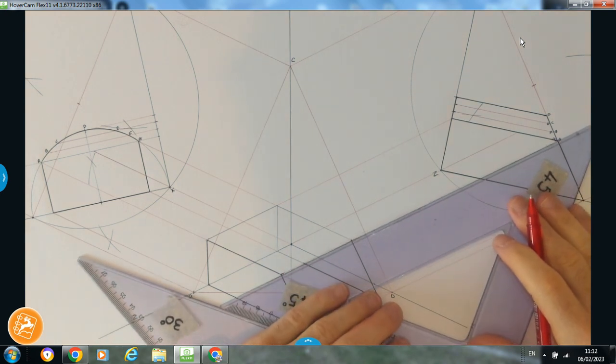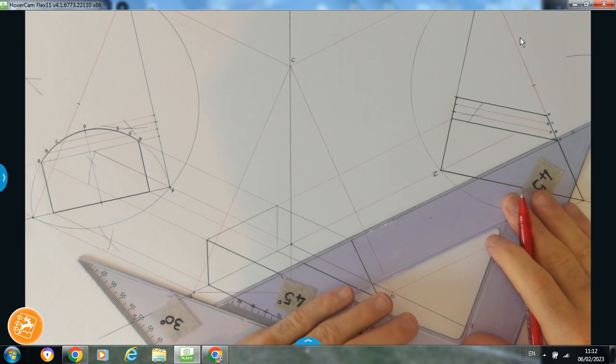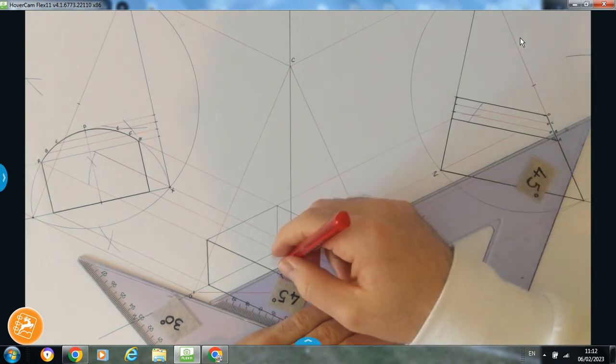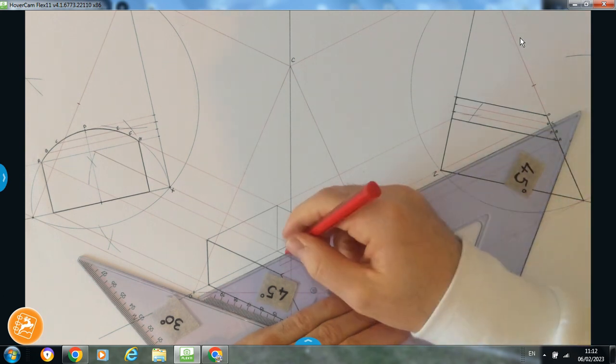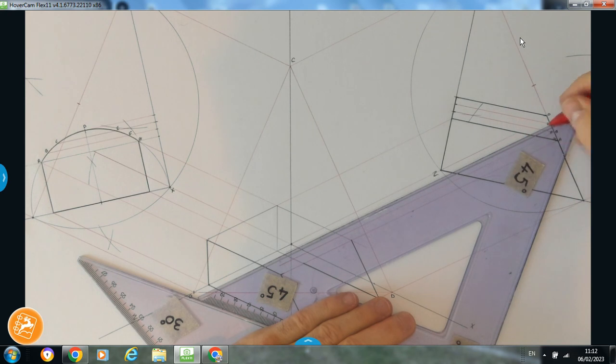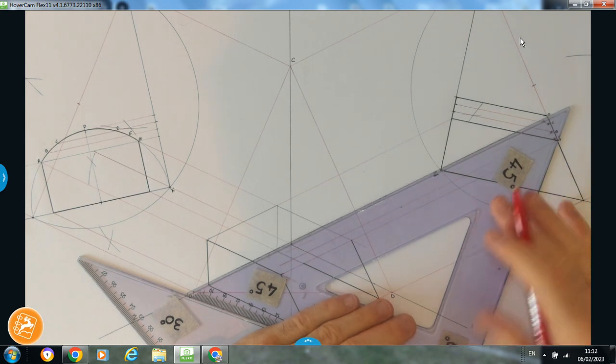Now I've already got two of them. I have A and G. Now I want to find B and F. Just make sure you're projecting down perfectly. So somewhere along there is going to be B and F, E and C, then finally the letter D at the top.